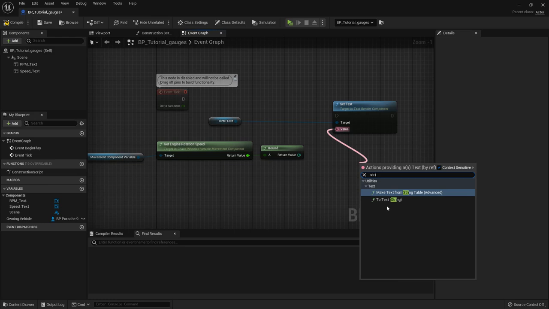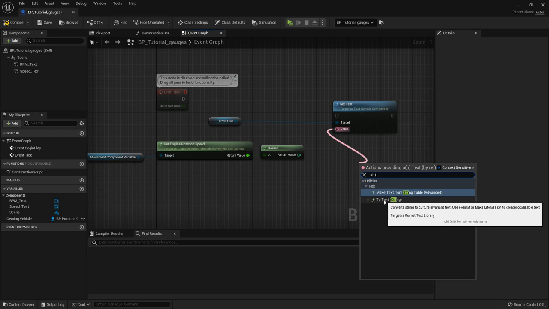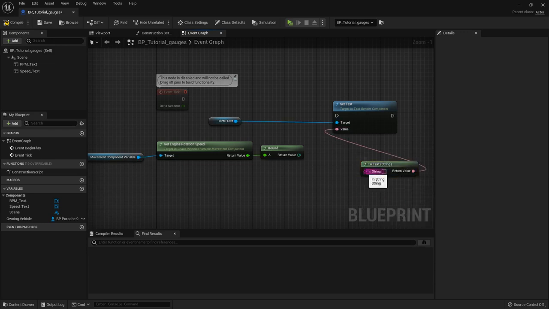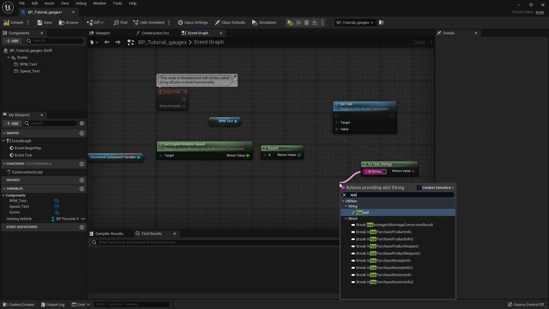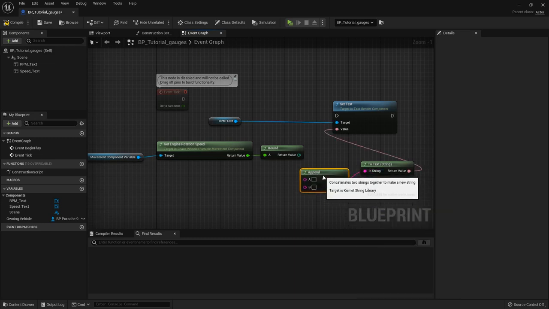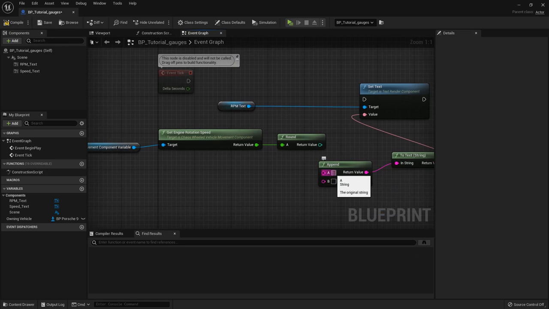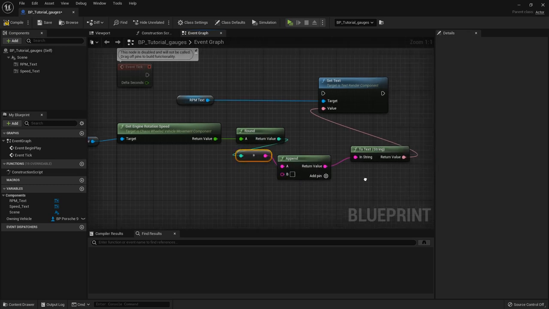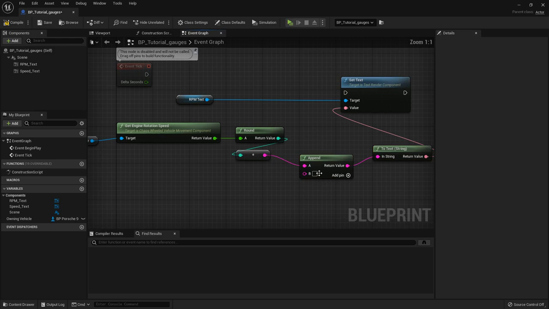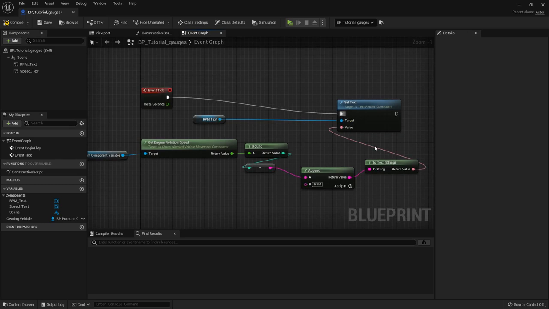Let's work with strings, because I'm more familiar with those, they're easier for me to work with. So toText string, and then in the string we'll use an append, which allows us to add text. So let's plug the round in here. It'll automatically create this little conversion node. Then here we will have just a space and RPM. Plug that into the event tick.